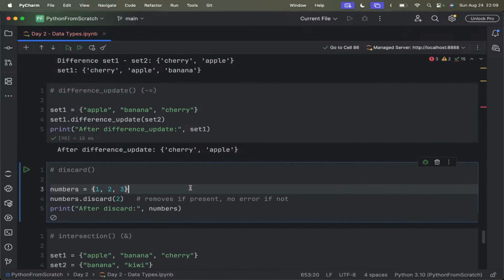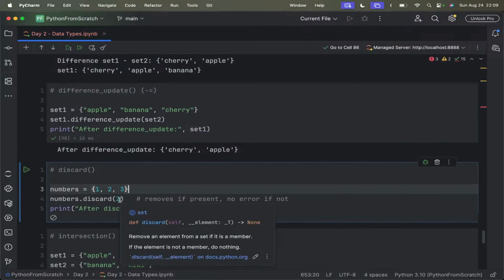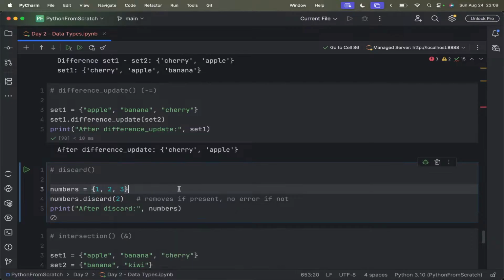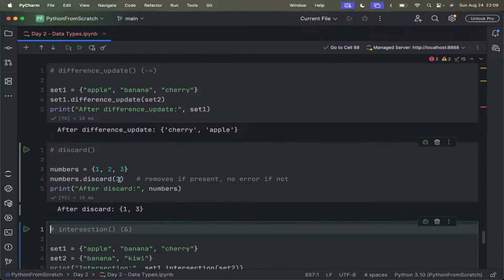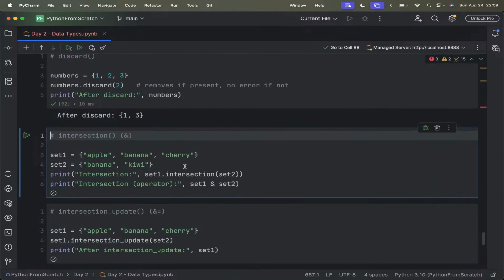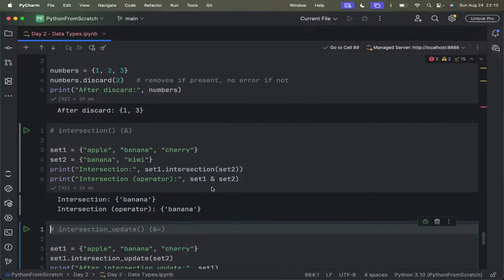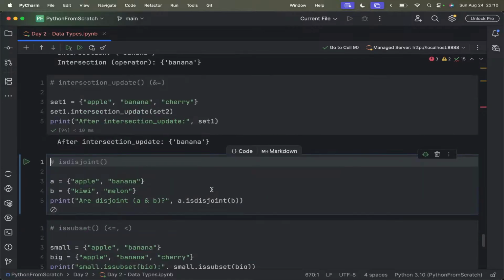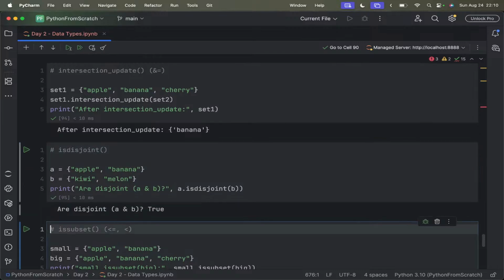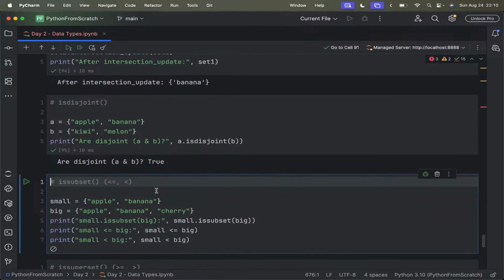Discard is basically just like remove in a list. So yeah, we have discarded 2, so 2 is removed. Intersection is also similar. For intersection, you can use the and operator, or you can just use the intersection keyword, and there is also intersection update. You can check if two sets are disjoint. Basically, disjoint means two sets have nothing in common. Yes, they are disjoint because these two have nothing in common. You can check if one set is a subset of another.